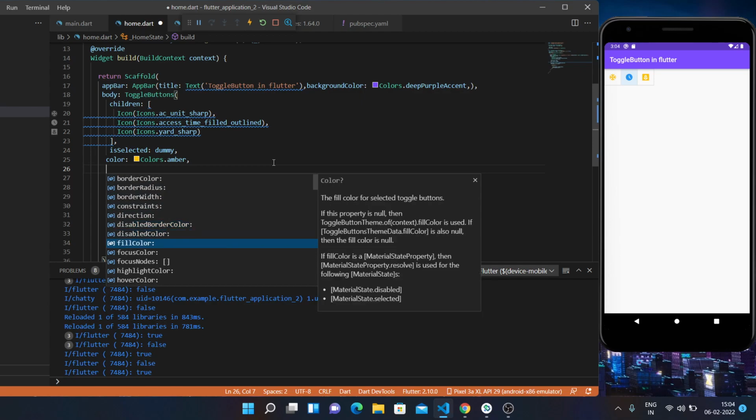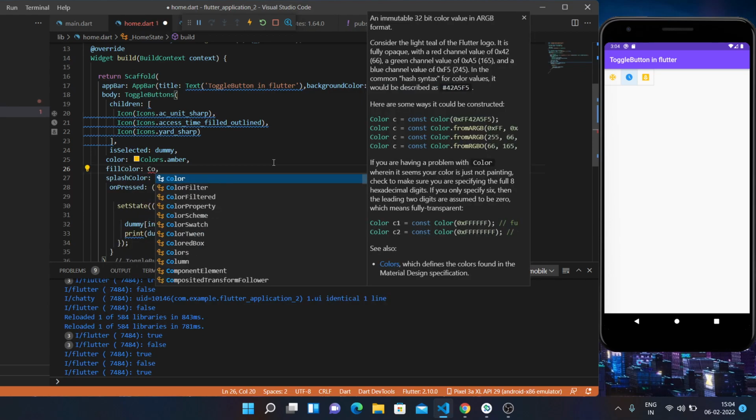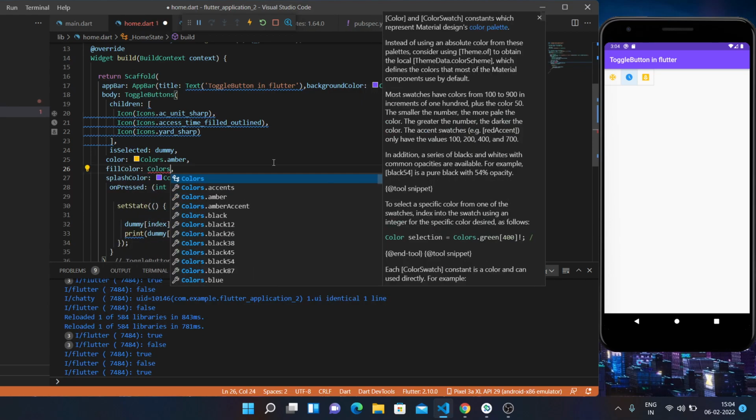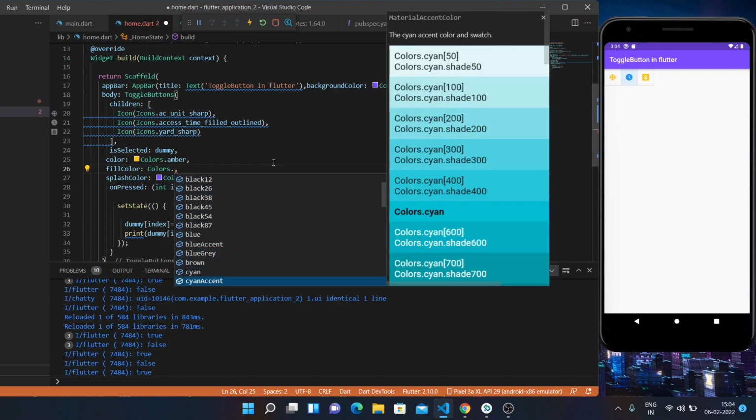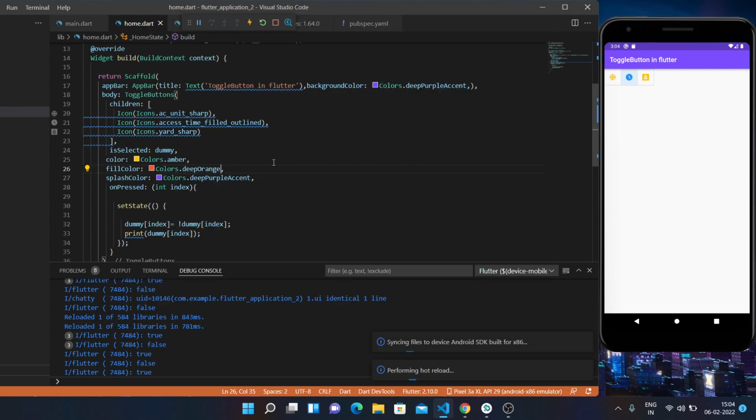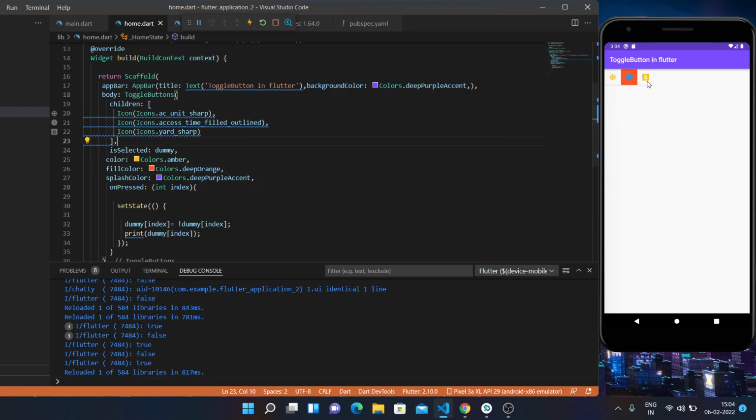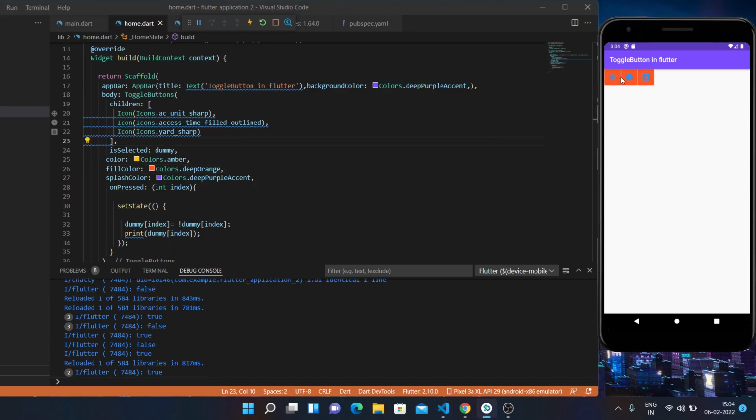And one more color, you also have the fill color. Whichever are in selected state, it will change the fill color into whatever you have set. So these are the basic functionalities of the toggle buttons.